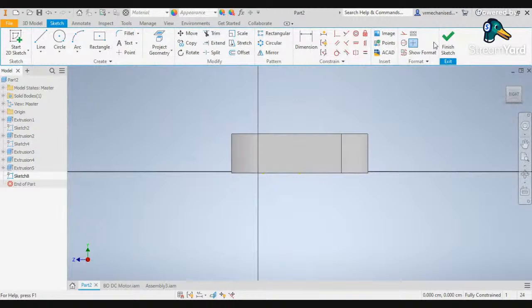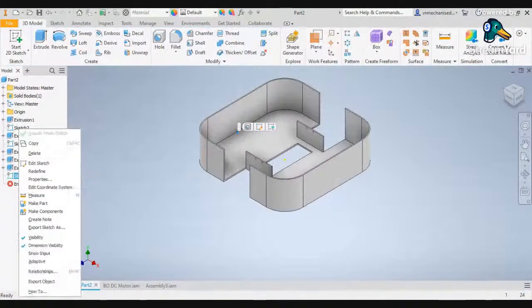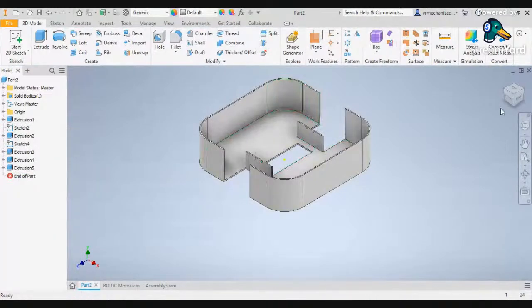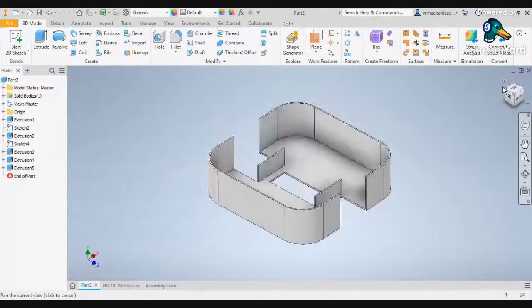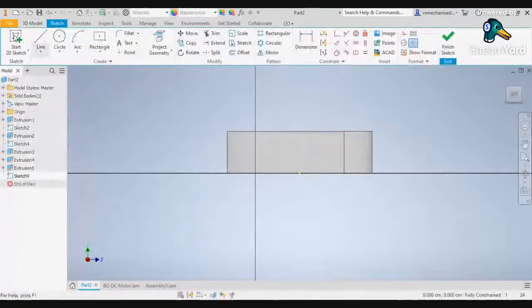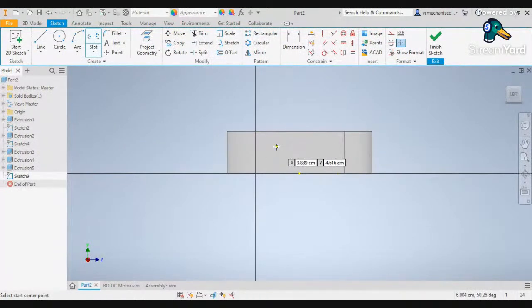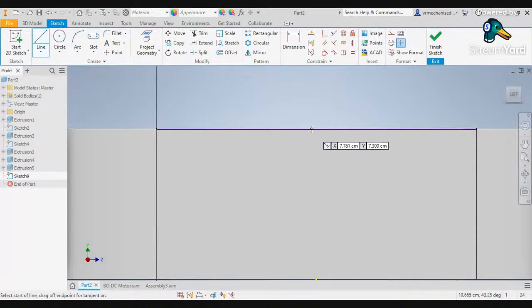Sometimes this may not be a correct option. In the model tree, I can delete it. New sketch, and we'll be drawing slots over here. Before drawing slots, we require to draw some lines.